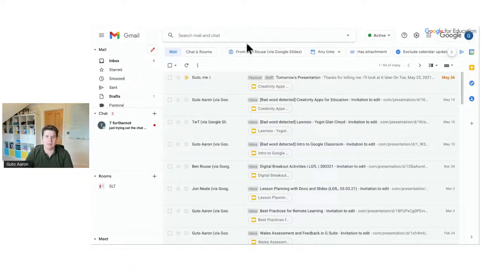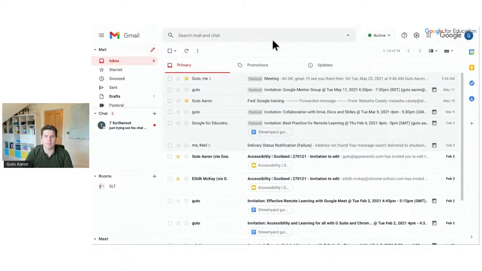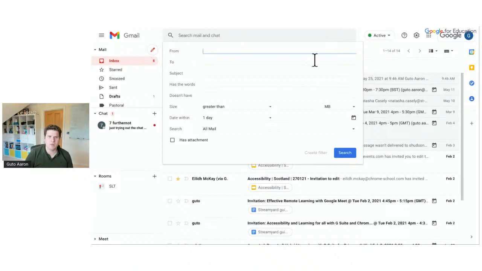Or when you start the search, let me head back into my mail. This little arrow on the top right here lets you dive that little bit deeper. You can search from, to, subject, has the words and so on. The two I find really useful, one is has attachments. So if you're looking for an email that has an attachment, because that's the document you want to find again, we can just tick has attachments.